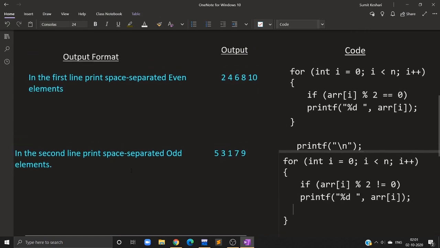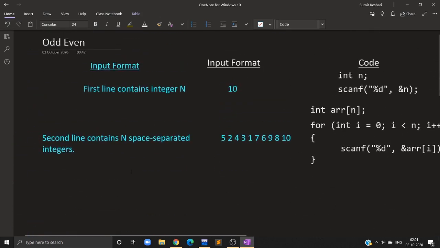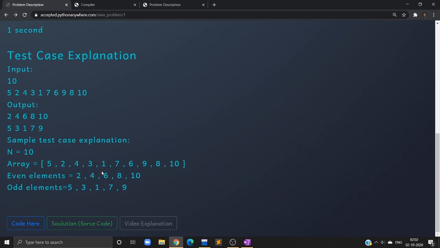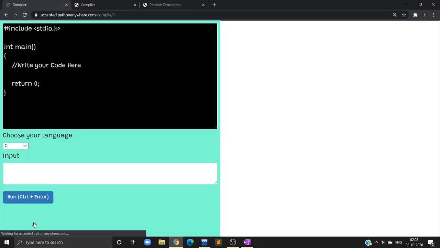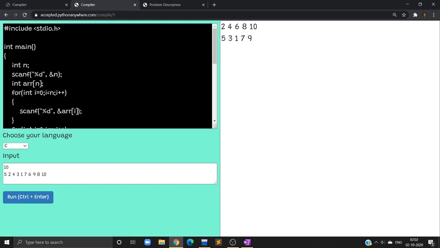So that's all for this program. This is a very basic program, guys. If you just take care, you will easily solve it. So I want you all to solve it. You can also solve it on my website, where you will get the compiler option. As you click it, you will see a compiler, and here you can code it. I have already coded this, so I'm showing you, but you can code here.